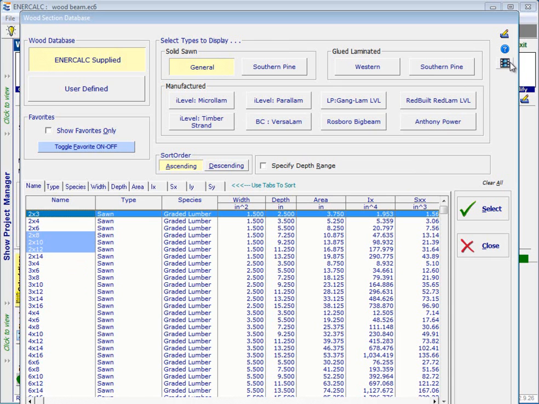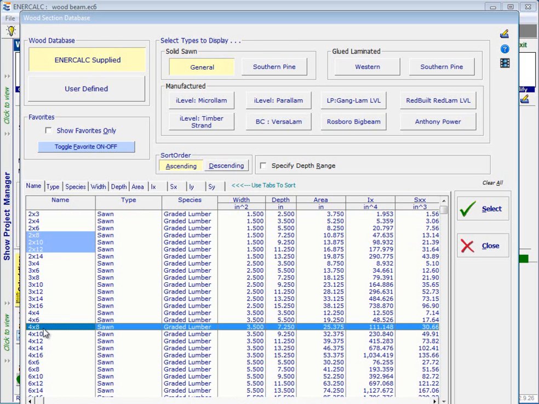I won't go into detail on all the functions in the wood section database right now because, again, I'll point out that there's a video dedicated specifically to the use of the wood section database, so if you're interested in the ins and outs of how to use it, you can certainly feel free to view that video.